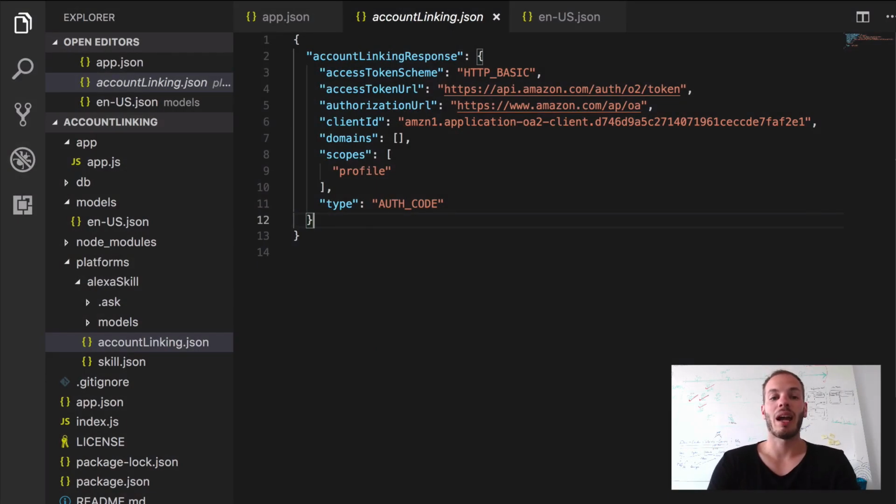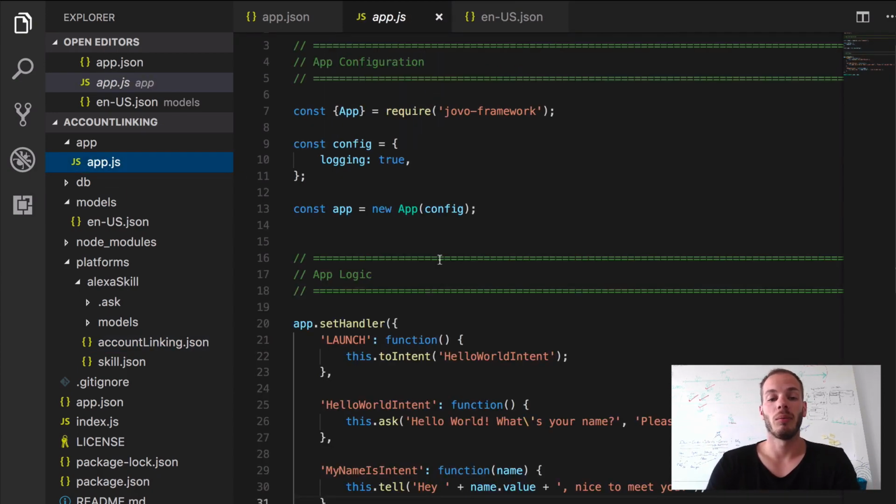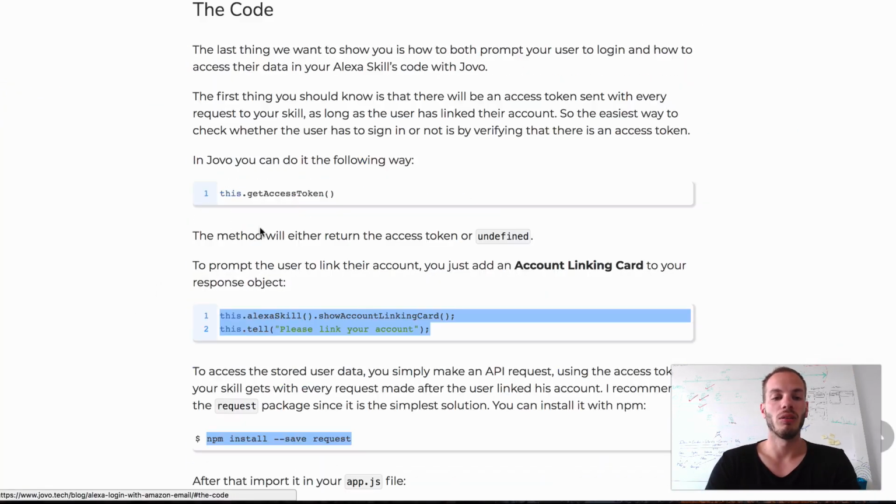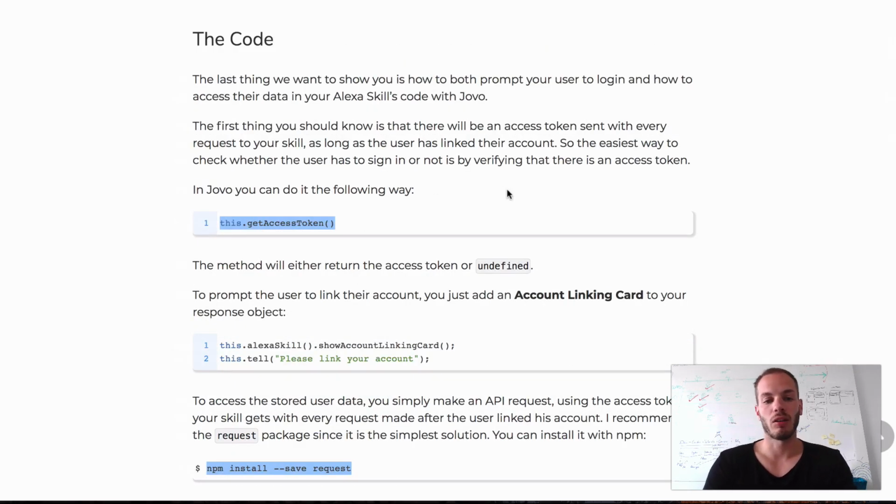Okay, so next thing is we have account linking enabled. Next step is to update our code to reflect that. And so again, in the tutorial under the code, you can find everything you need there. So for example, we can ask for an access token, and if we already have an access token stored for that user, account linking has worked and the user has granted the permission. And if not, we will show an account linking card and prompt the user to link their accounts in the Alexa app.